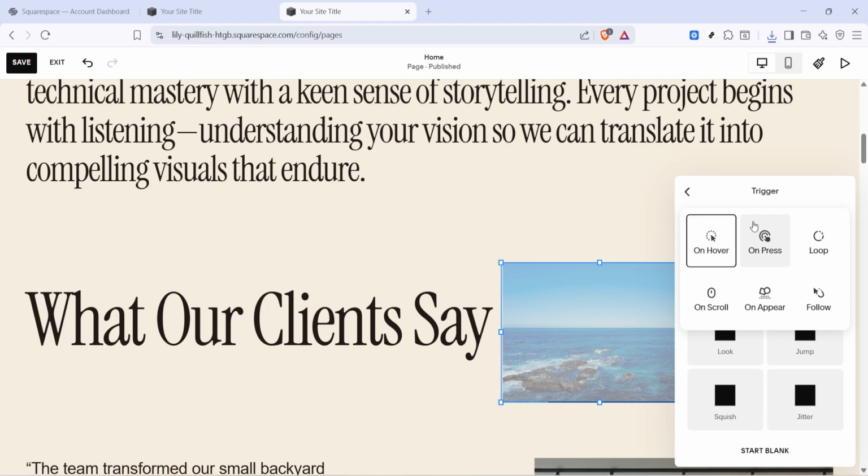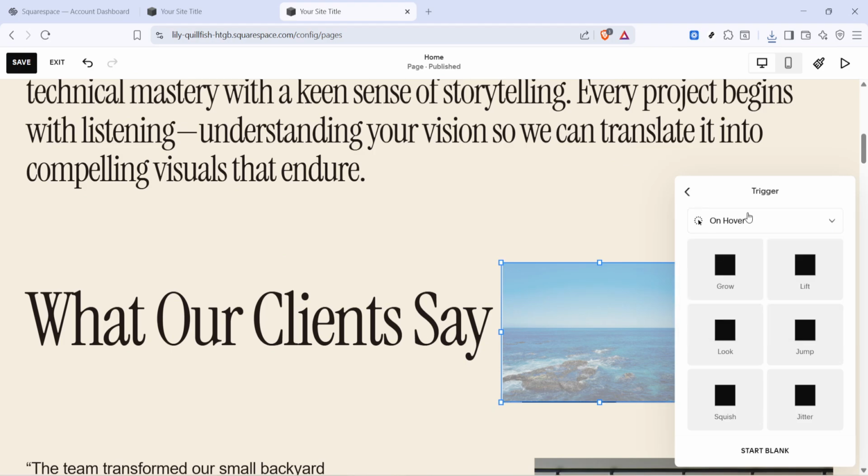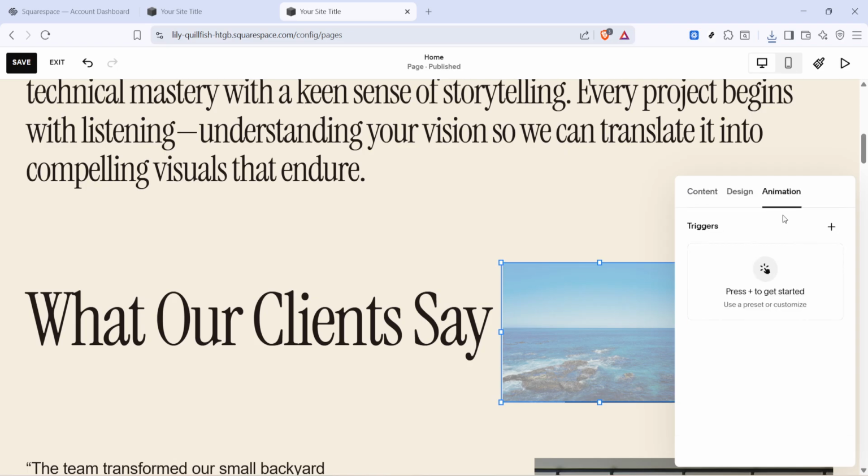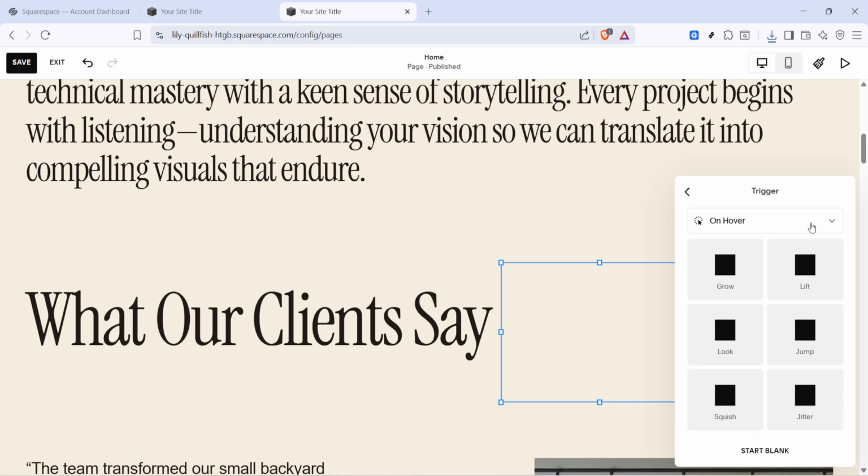Inside animation, locate the trigger area and click the plus icon. A trigger tells Squarespace when the effect should run. Adding one here creates the rule that connects a user action, like moving a cursor over a link, to the animation that will play. Set the trigger to on hover.